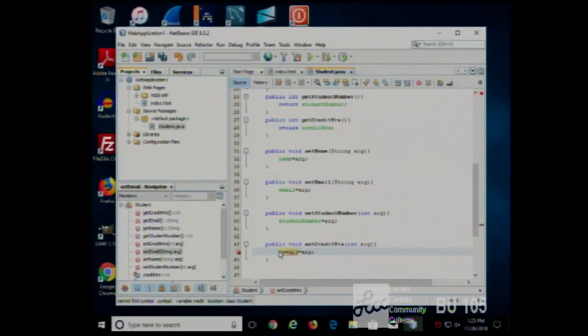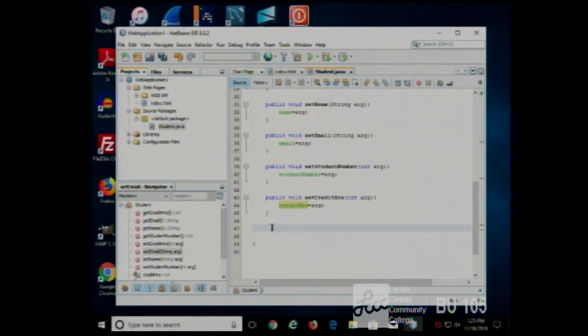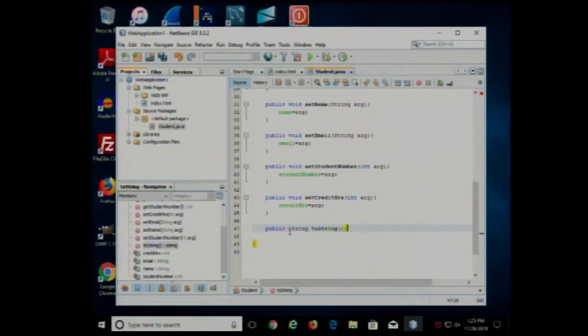Now we can have a toString method. What a toString method does is allows us to override the object toString method, which just prints some very basic information about the object. So that will be a public String toString. And I could return something that would identify this object. So maybe I would return the student number concatenated with the name of the student. So I'll return student number plus colon space plus name or something like that. Okay, so that's our bean.